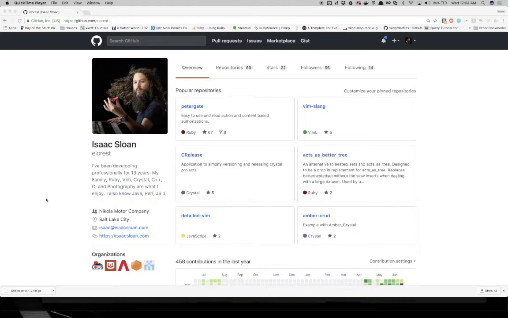Everyone, this is a demo of how to quickly create and deploy a project using Amber Framework and Crystal. Here we go. So first off, we're just going to start by building a project really quick in GitHub.